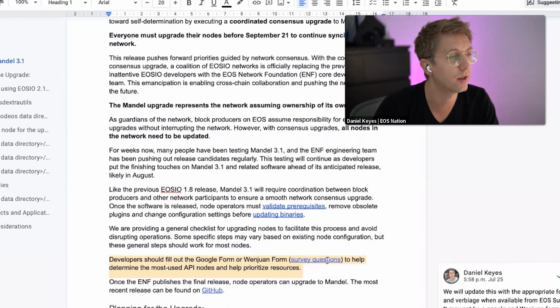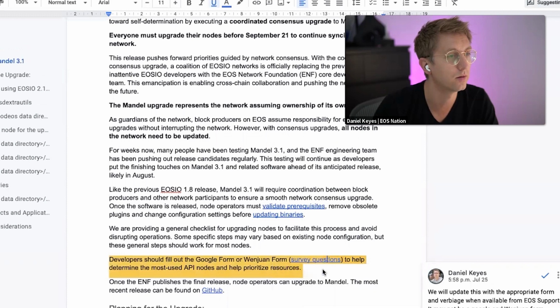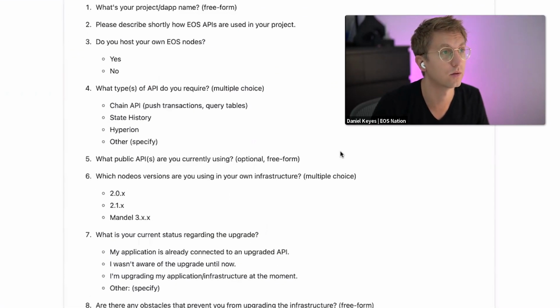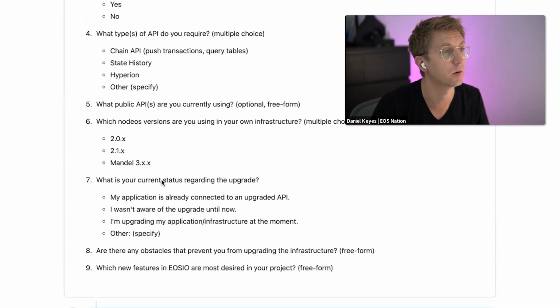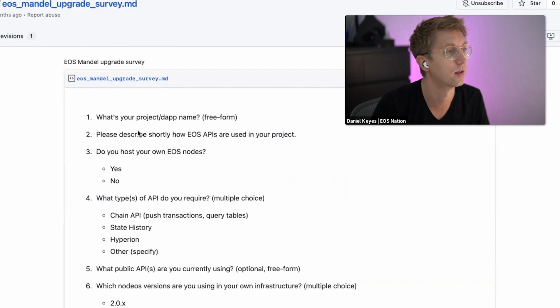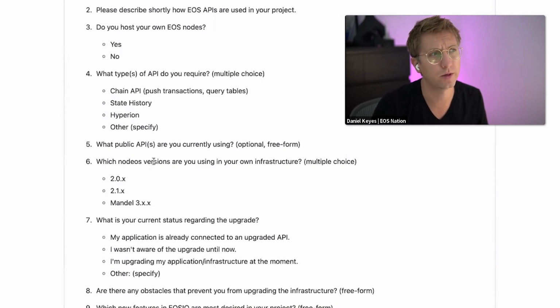There's a survey as well that the EOS support team is working on putting together. These were the questions that were basically reused from the 1.8 survey, and then Stan did some work making sure they were relevant to this upgrade. We can talk about whether we see actually value in this still.